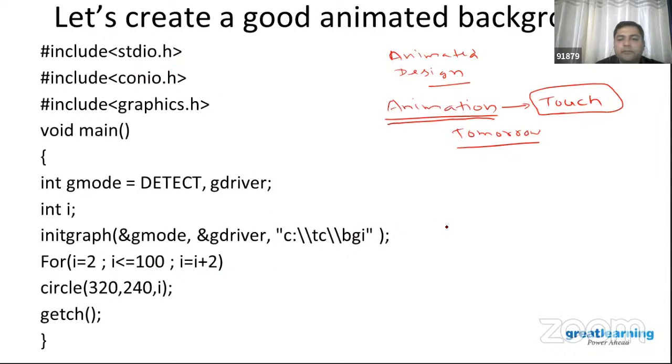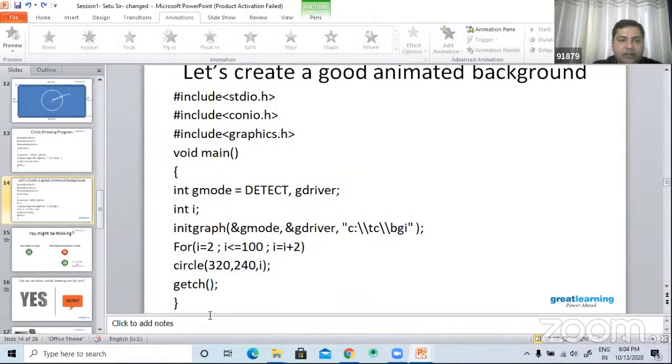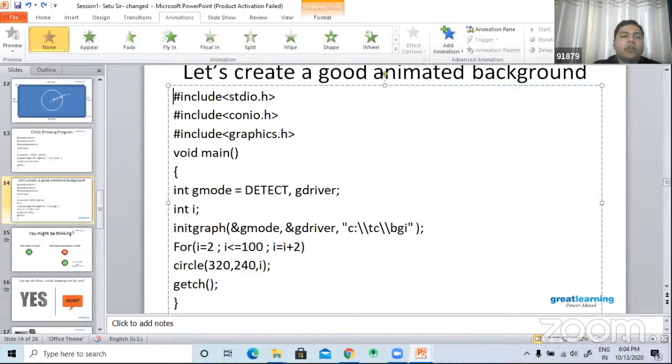Just imagine that if I can draw one circle, then I can also draw two circles, and I can draw many more circles. For example, if I draw 100 circles, probably I can have a good design on the screen with the 100 circles. All right, so let's watch it out. There is the code in front of you. I'm going to place this code right away on the C screen, and we are going to see this.